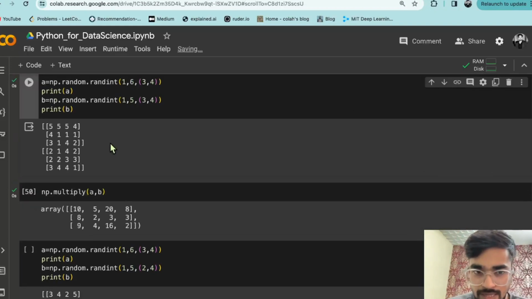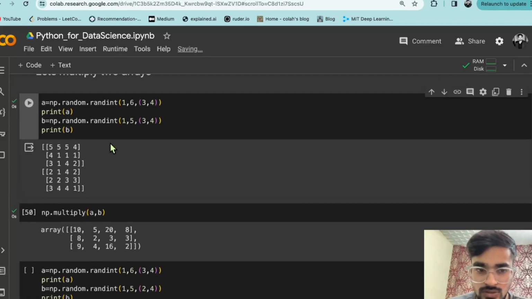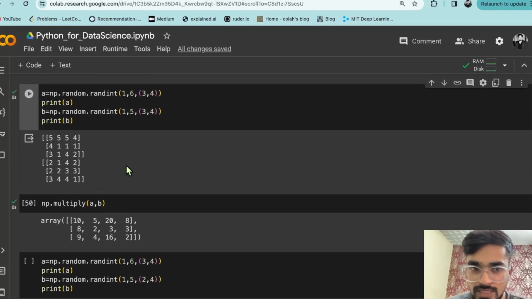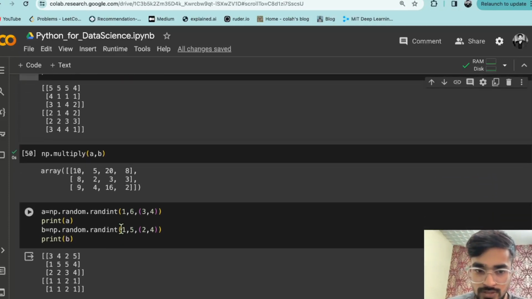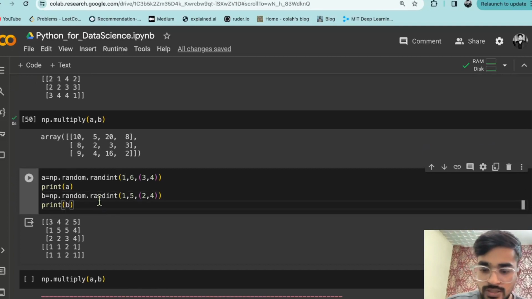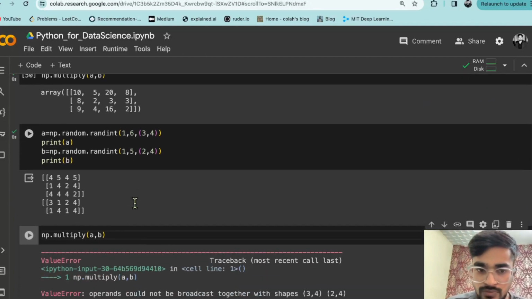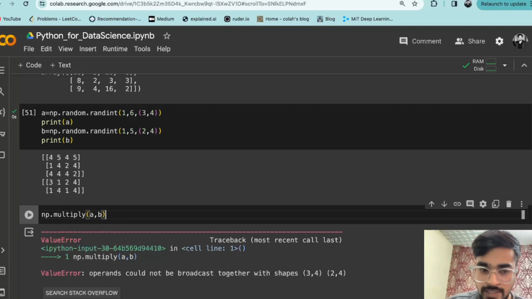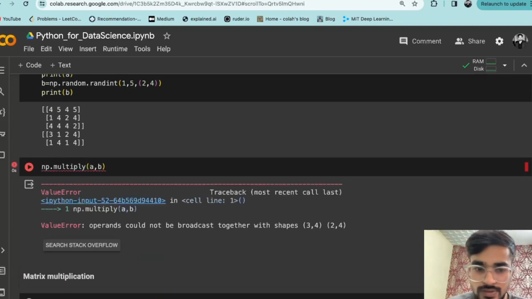Again, same thing happens as with np.add: the shape should be exactly the same, or if you have two different 2D arrays, the shape should be exactly the same. Let's say you have two different 2D arrays and the shapes are not the same, let's say (3, 4) and (2, 4). If I multiply them, it will give an error that they cannot be broadcast together. That means the corresponding elements are not having values, so that is why it is not multiplying.